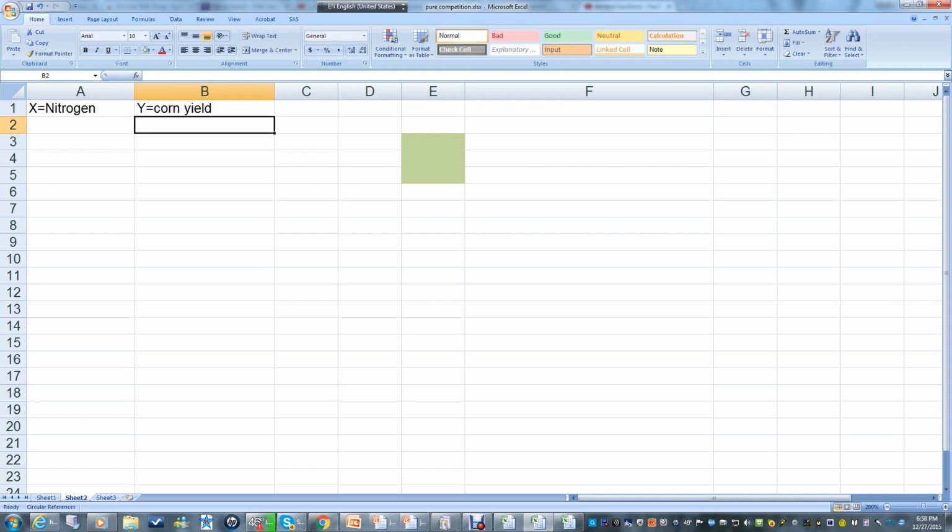The first thing we need to do is lay down our nitrogen column, and we do that basically by starting with the number 0. And then we want to increase that in 10-unit increments. And watch how I do this. I say equals, then 0 plus 10.